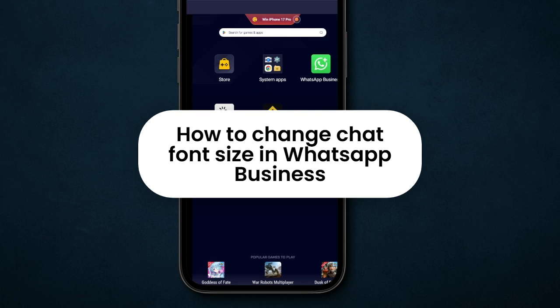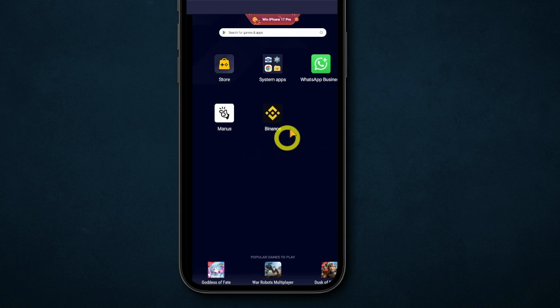How to change chat font size. Are you facing an issue changing the chat font size on the WhatsApp Business application? If that's so, then this video might help you out. Without further ado, let's dive into the video.